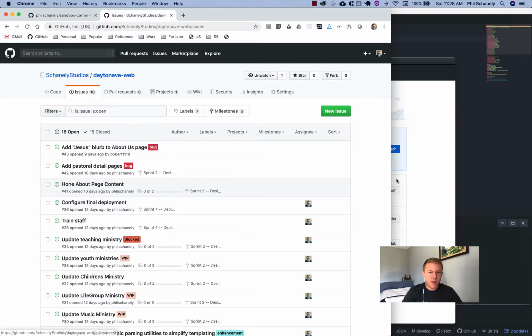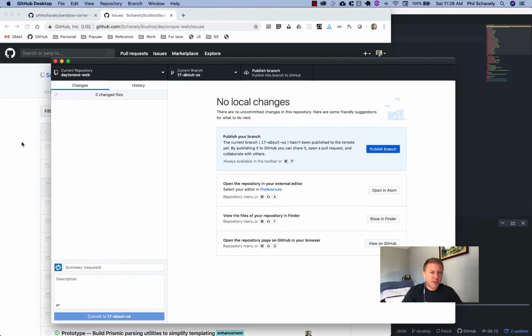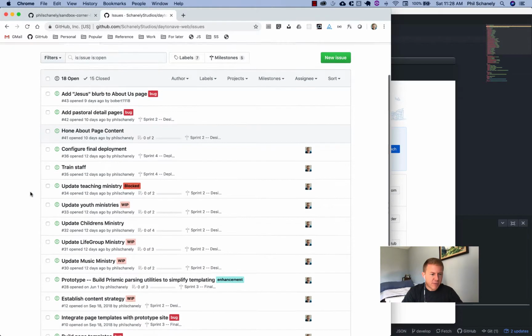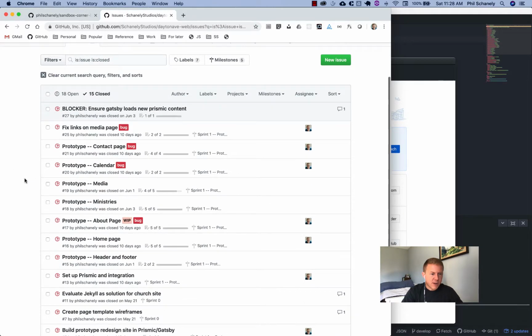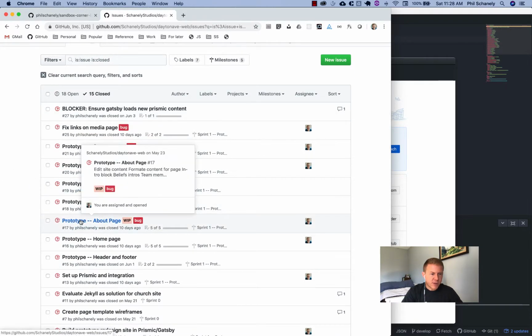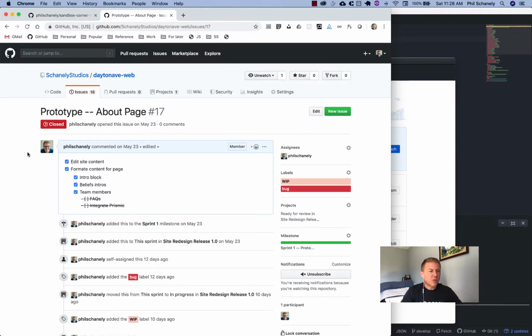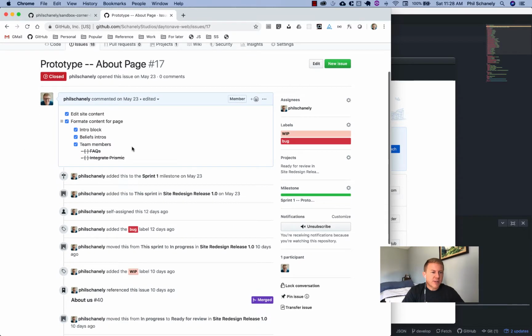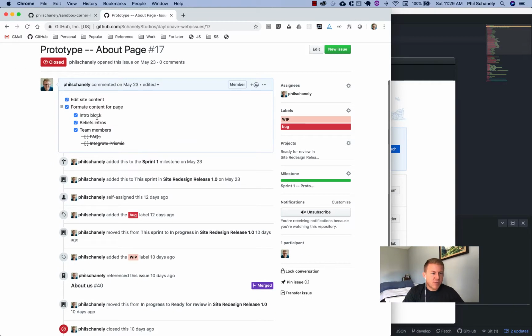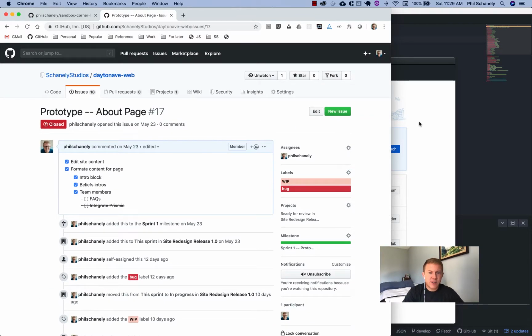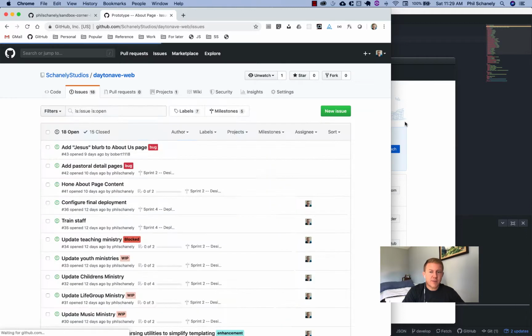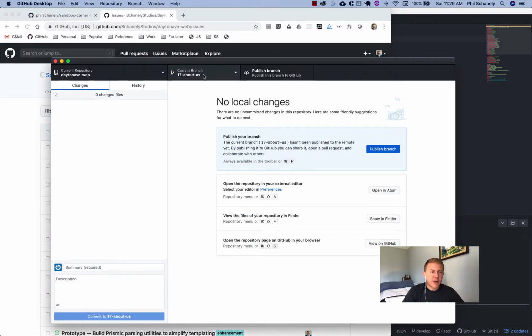But for the one that I was working on, it was number 17, related to the About page. It's probably closed. So 17 for the About page. Yep, here it is. So when I finished it, I closed it, and that took it out of the queue. But here you can see this was just some notes about what we wanted to put in here. And it keeps a log of all the different things that happened with this. So that's nice.